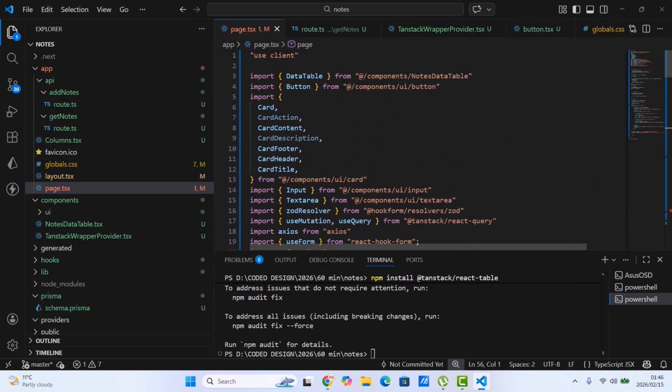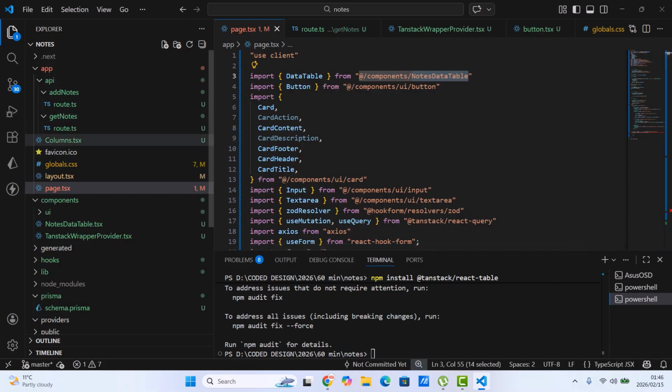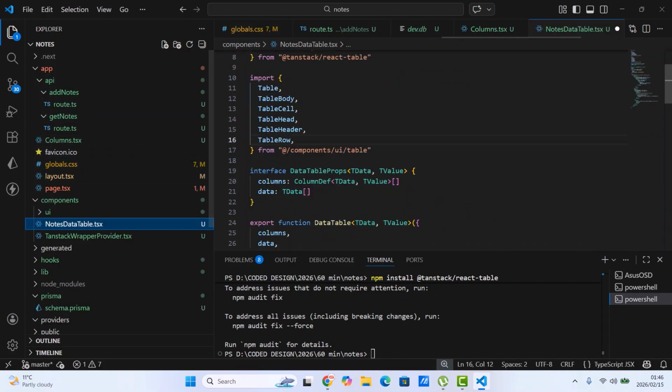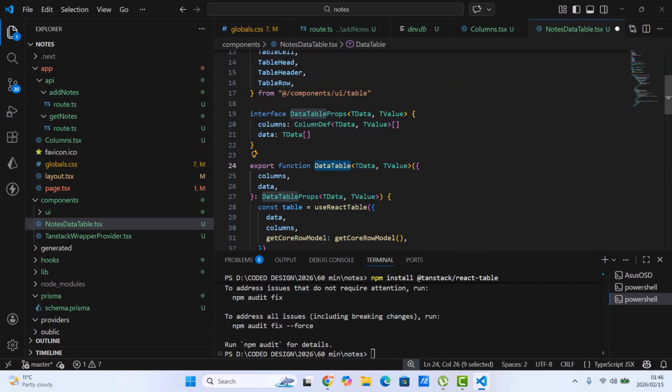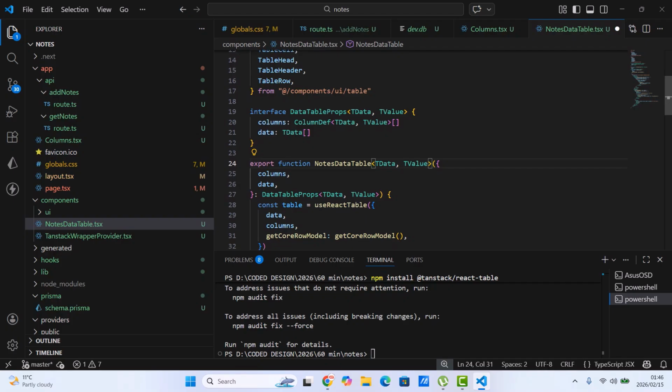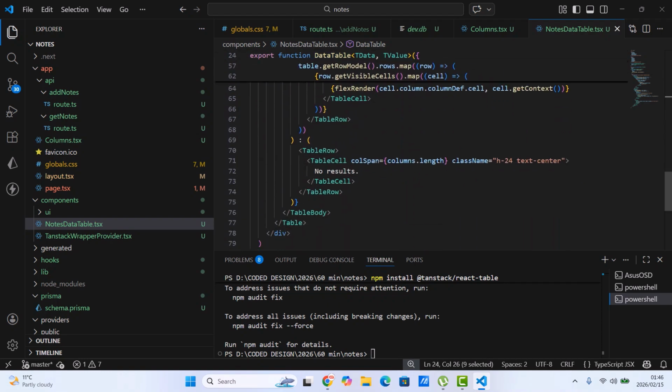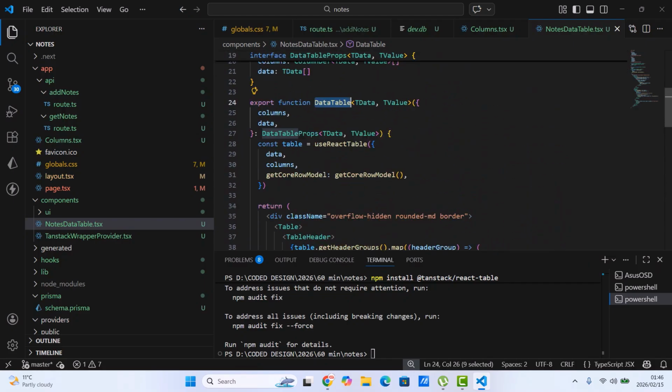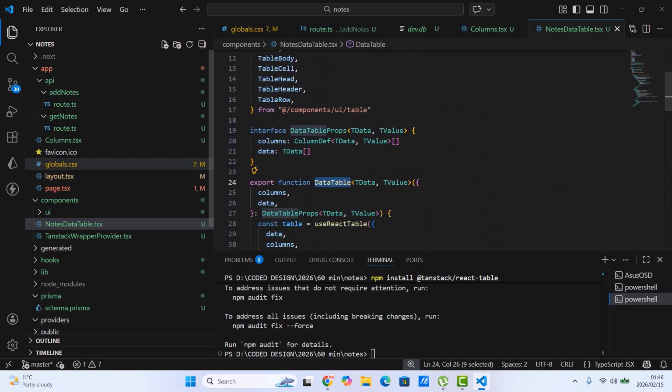Okay, data table. I think, let's go to notes. Let's see what's the name of this. Okay, export function. Okay, nope, this is not what I want. This is not what I want. Which one do I want? Let's leave this one like this as data table.